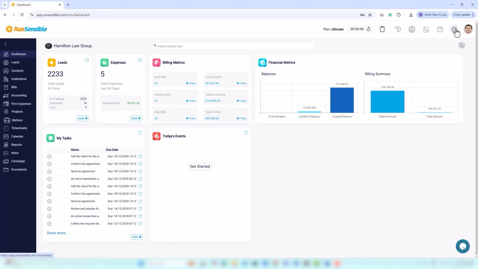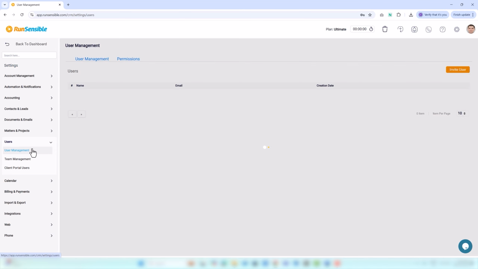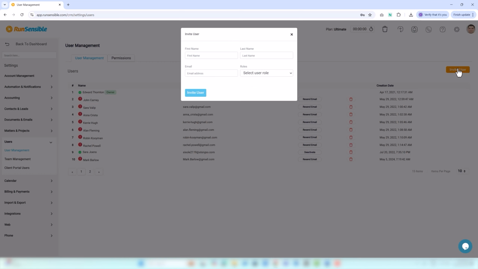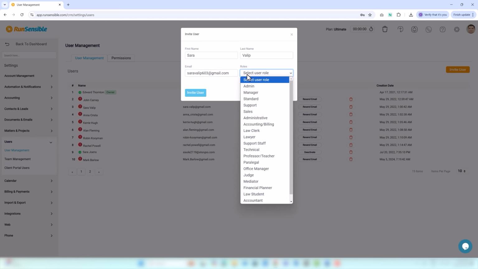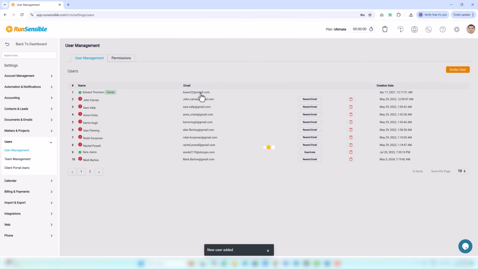To add users, click Settings. Then, select Users and click User Management. To add a new user, click the Invite User button at the top. Then, you'll see a form where you enter the new user's first name, last name, and email. After that, choose the role for the new user from the Roles drop-down menu. Then, click the Invite User button at the bottom of the form.